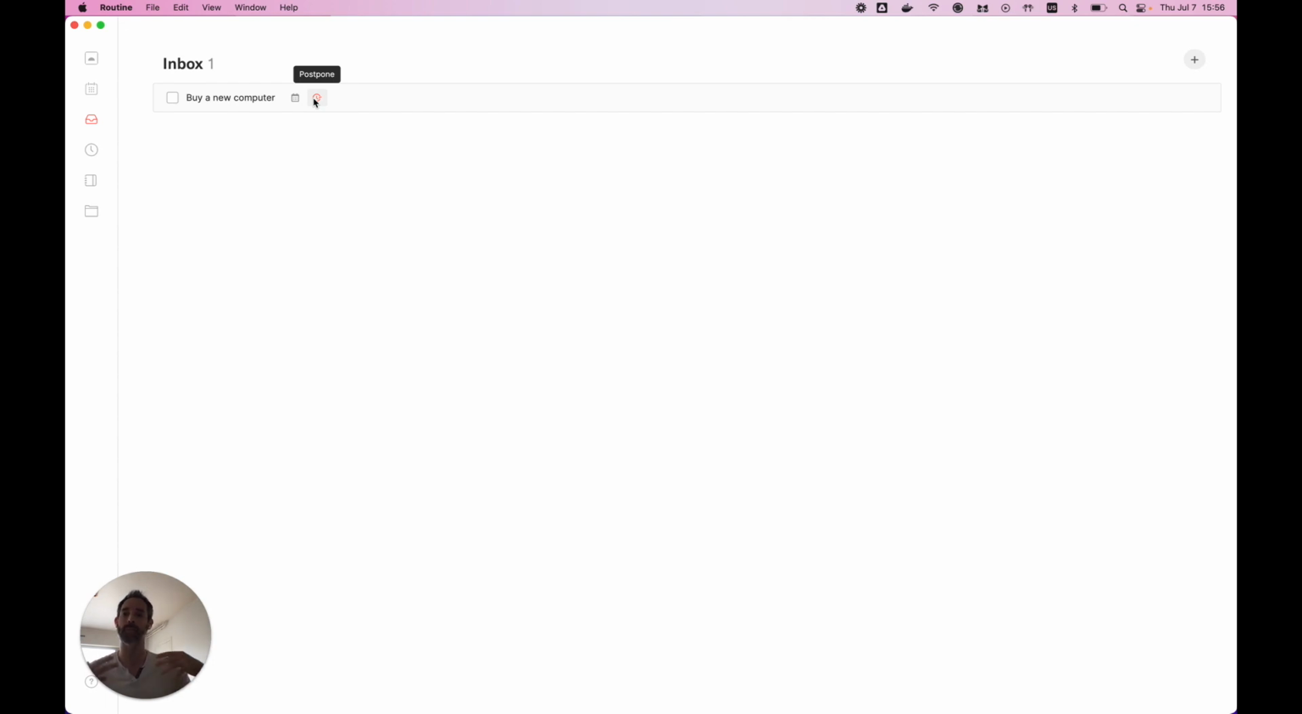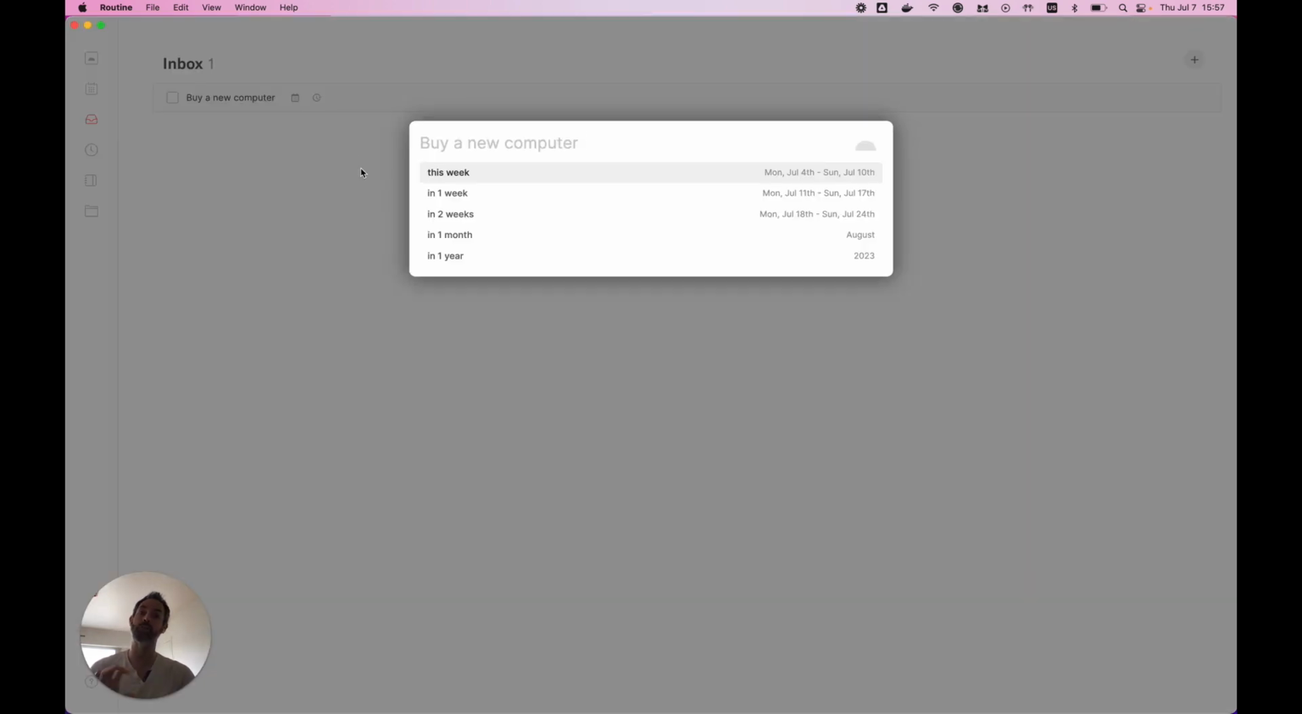So that's why we have introduced a new concept, which is the batch. The batch is a list of tasks tied to a week. And when you postpone a task, you specify in which batch it should be put. So you specify a week, not a date, a week. So it could be this week, next week, in 2 weeks, etc.